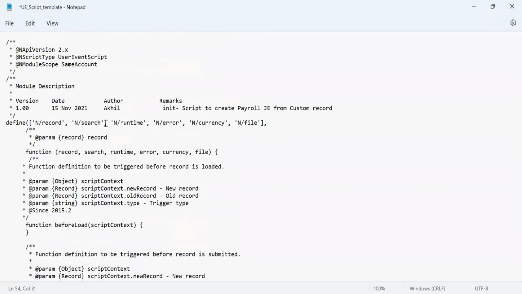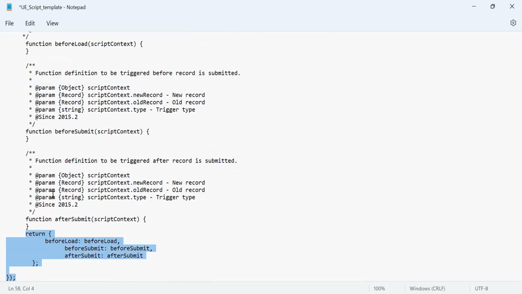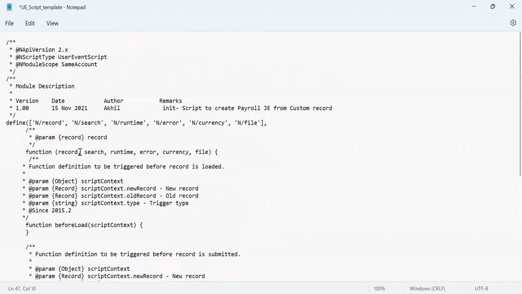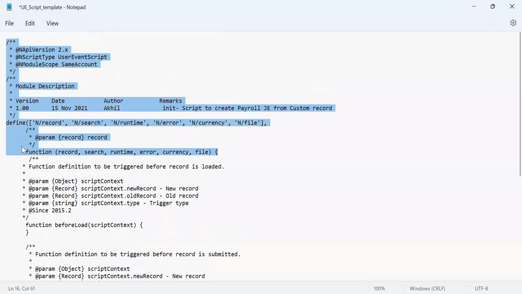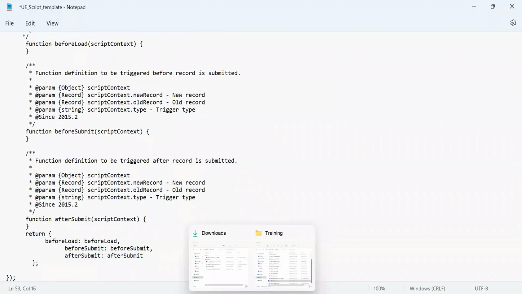So this is a generic template for user event and for other scripts also. At least the parts you see in the header and the return statement will be common. The internal functions and parameters will change based on the script type. A client script will have different function names, a scheduled script will have different ones, but defining the module and everything will be common, and the return statement part will be there. So this template is definitely there for all the scripts.